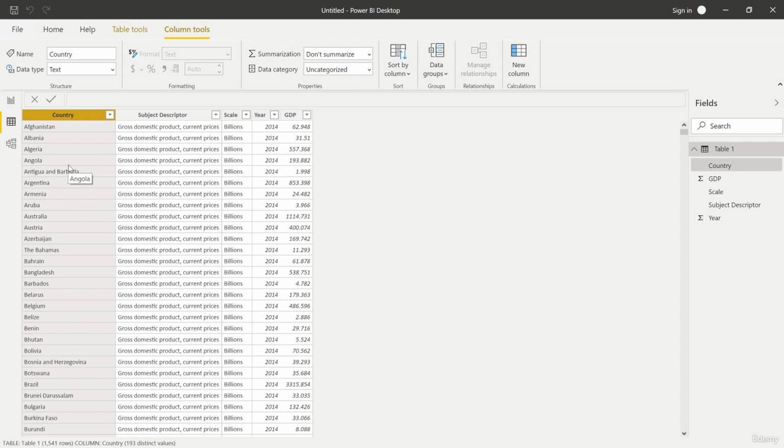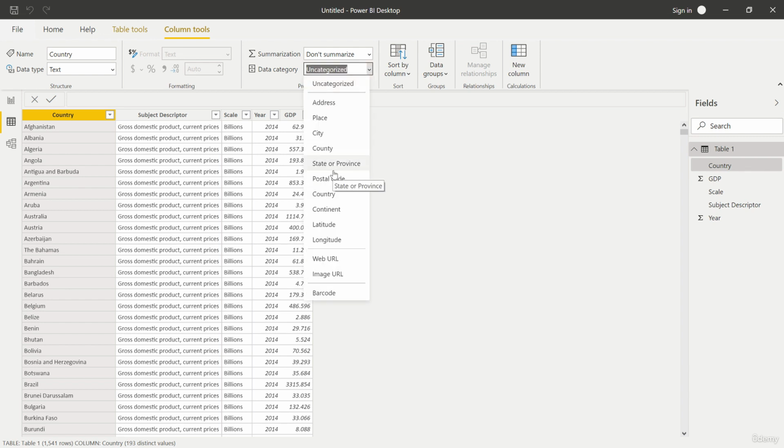Now to tell Power BI Desktop that we have countries here, we select the country column, and now we have these column tools here. In these column tools, we see the data type right here, so text. These are the same options we saw in the query editor. But here we have the data category. At the moment, we have uncategorized data. And you have plenty of options on how to provide additional information on the category for Power BI Desktop. In our case, the right category is country, down here.